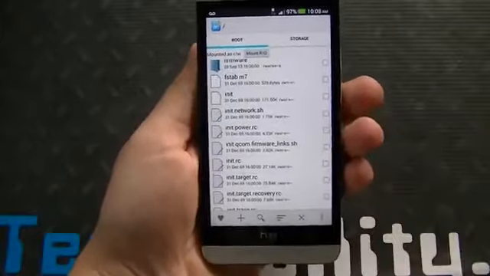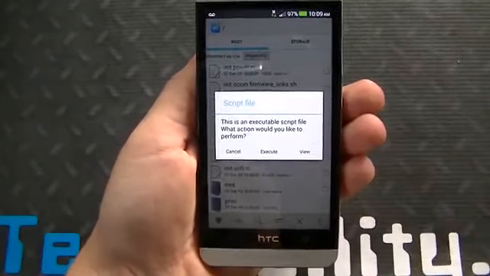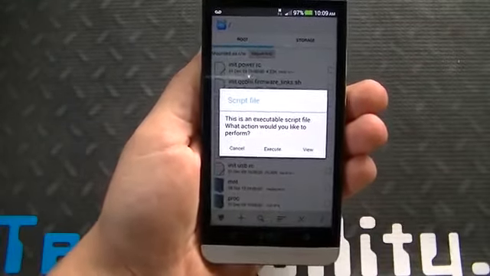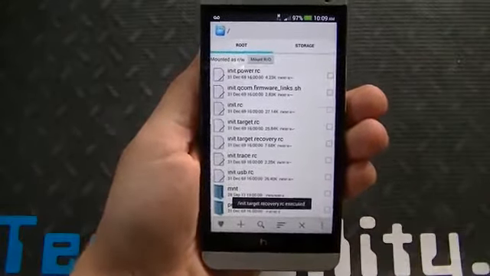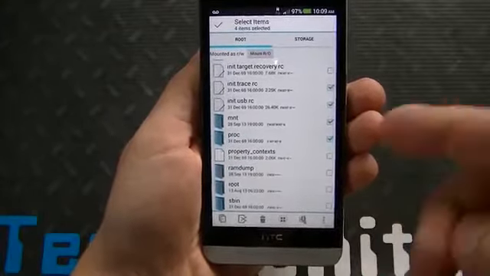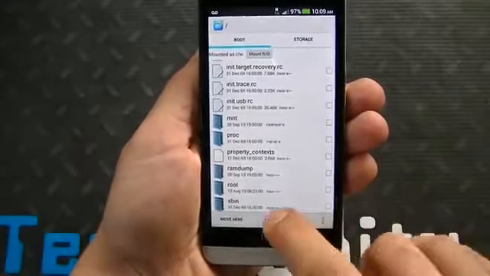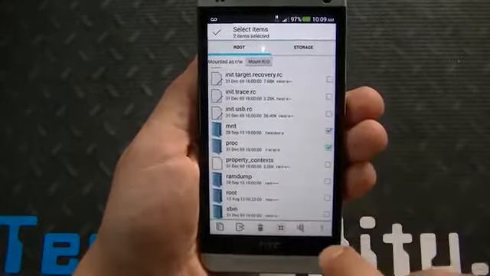Going back down to these folders, if I was to click on the checks right here, it says this is an executable script file. What action would you like to perform? Well, let's say we want to execute. Alright, so it's executed now, and you can do this to multiple files at a time or multiple folders at a time. You can click on them, cut them, copy them, move them wherever you'd like. Let's go ahead and just click on a few.